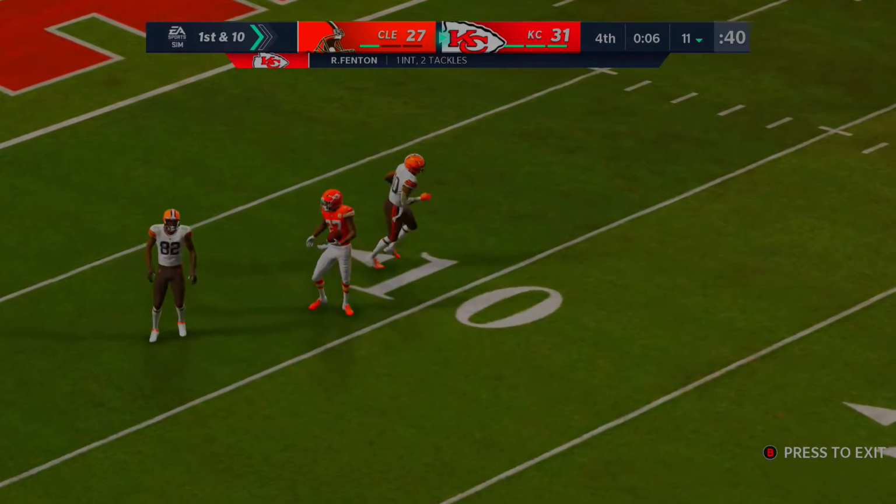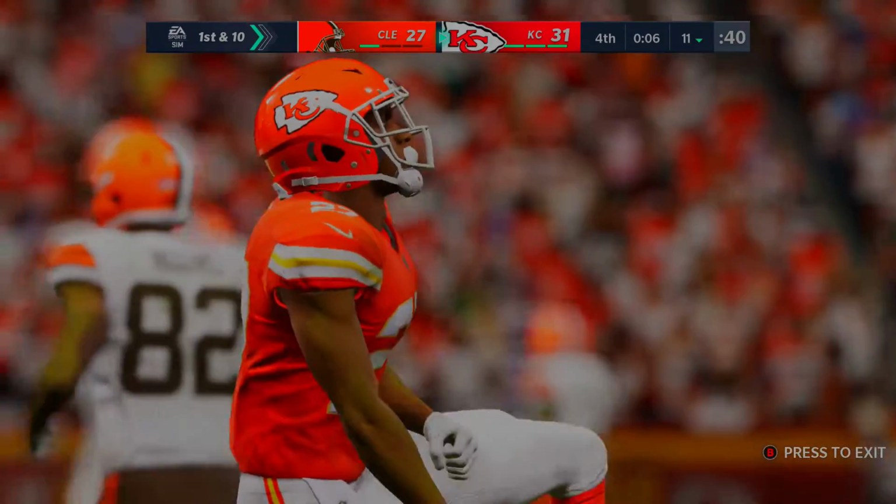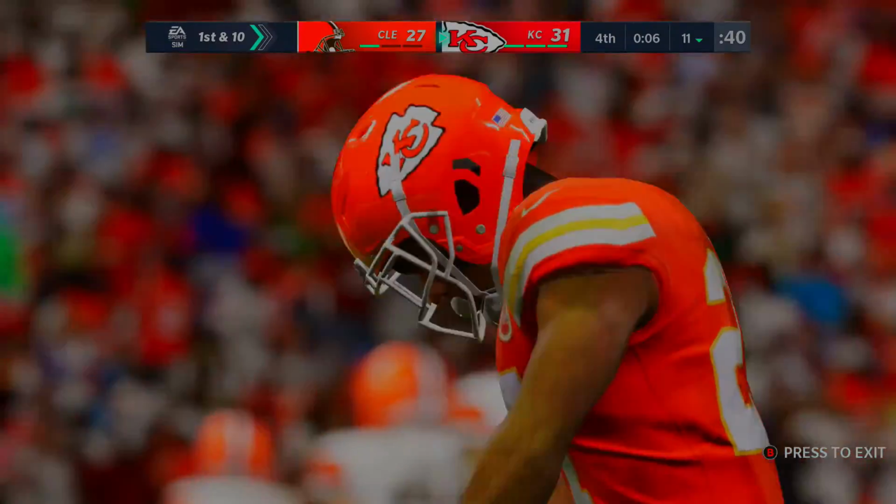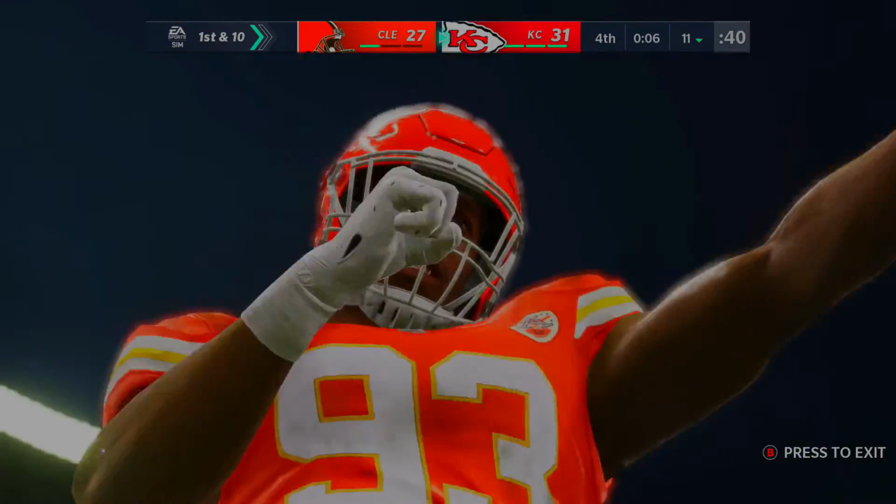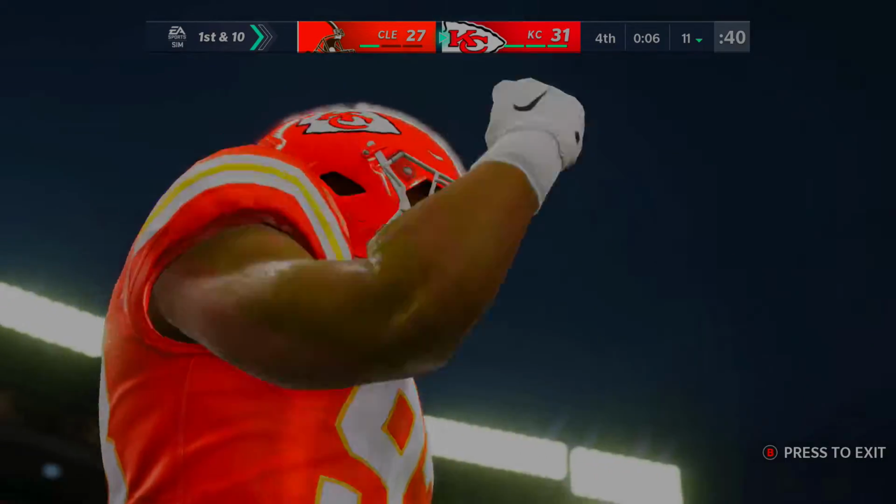And they're moving to the Super Bowl. They beat the Browns. The Browns just poor red zone offense right there. And Chiefs take over on downs, 31-27, and they're going to do this one to the Super Bowl.